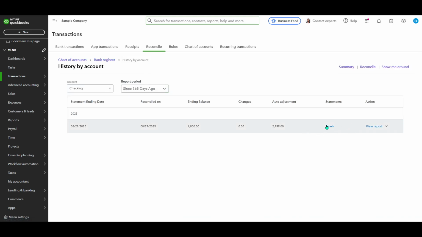Next, identify the reconciliation you wish to reverse and focus on the caret icon associated with it. This icon is your ticket to additional options. Click on the caret icon and you'll see the option to undo. With a simple click on Undo, QuickBooks will process your request, effectively reversing the reconciliation you selected.